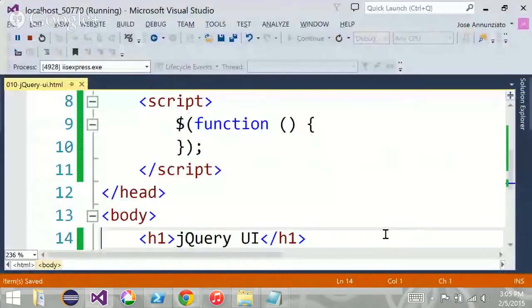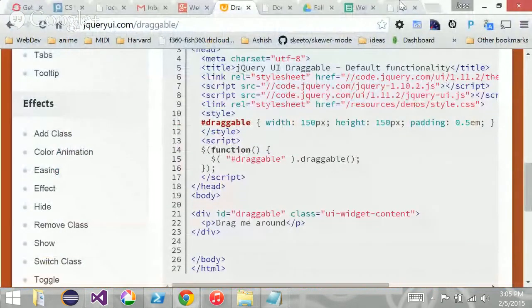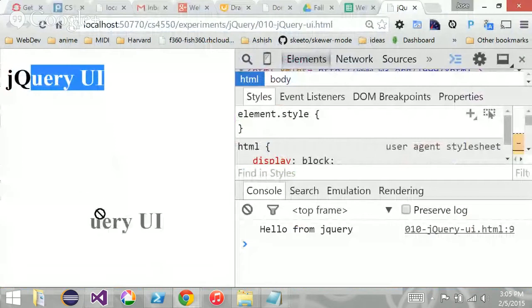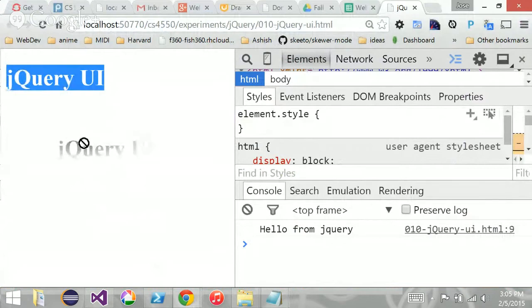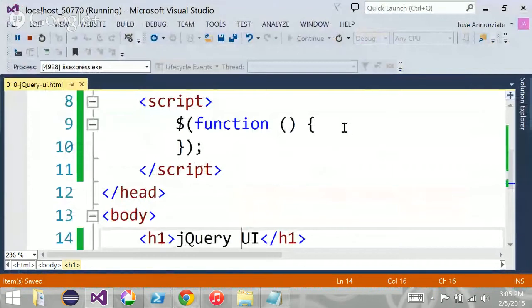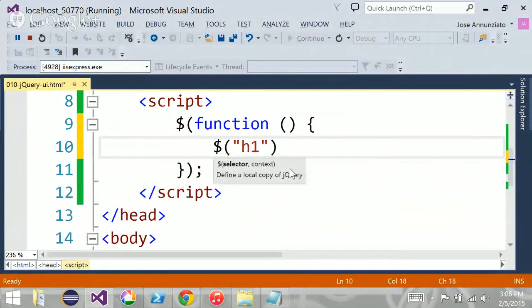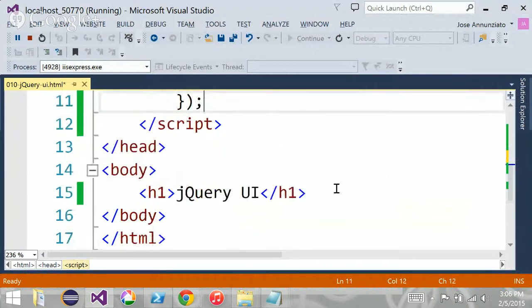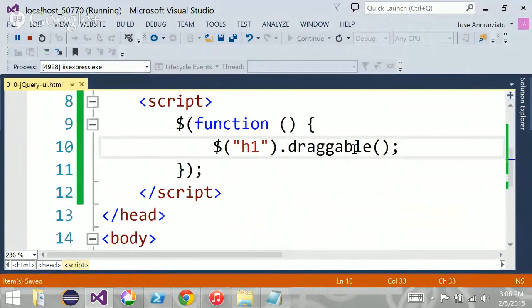All right, so let's play around with it. What about this H1 right now? This H1 right now is not draggable. If I try to click it, you can select the text, but you can't drag it. So to make it draggable, what we can do is grab a hold of that H1. How do we grab a hold? We can just say $("h1"). That grabs all H1 elements, yes? But there's only one, so we're grabbing this one. And to make it draggable, you can just call draggable. That's it.